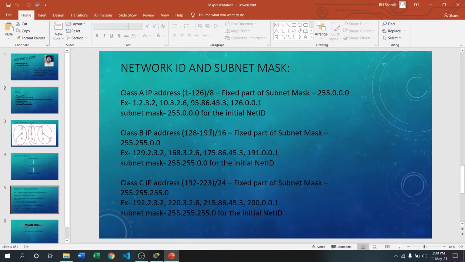And like class A and class B, class C is also the same. The first three octets will be used for the network ID for this IP class C, /24. That means out of 32, the first 24 bits will be for the network ID. And yes, the fixed subnet mask will be this. That means for 192.2.3, for these three, the subnet mask will be fixed, and this will change. And the initial IP, 192.2.3.0, will have the subnet mask 255.255.255.0.